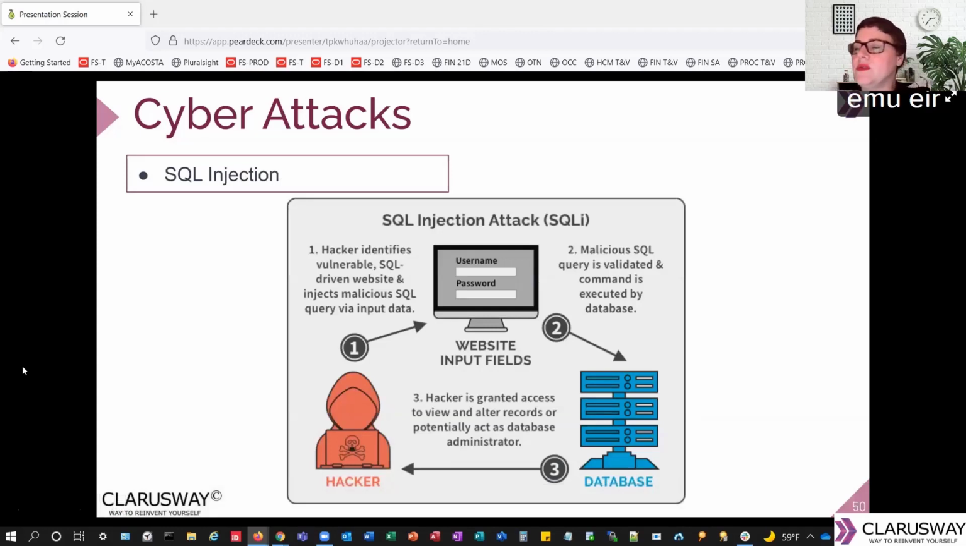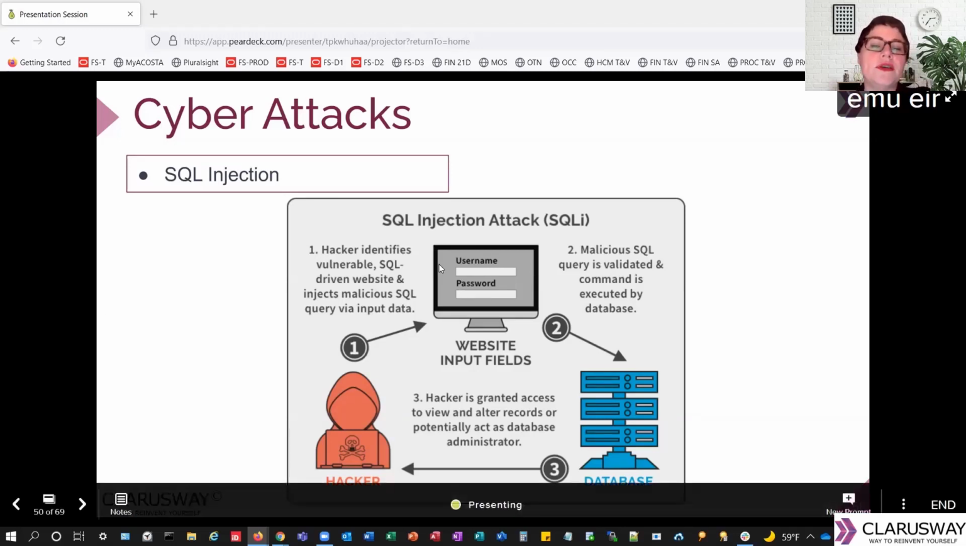SQL injection. So SQL injection is a code injection technique that's used to attack data-driven applications, in which malicious SQL statements are inserted into an entry field for execution. So you go to a web page, there are fields that you type into. Well, the hacker goes to that web page, sees that there are interactive fields they can type into, and what they do is they put malicious code in there.